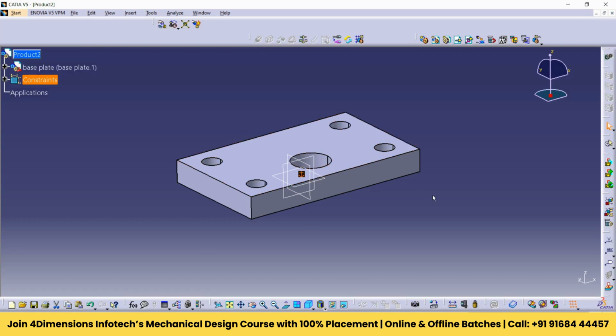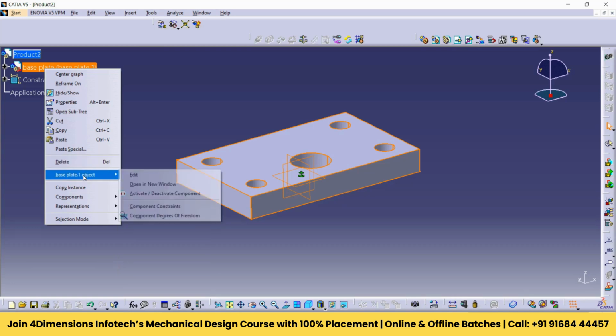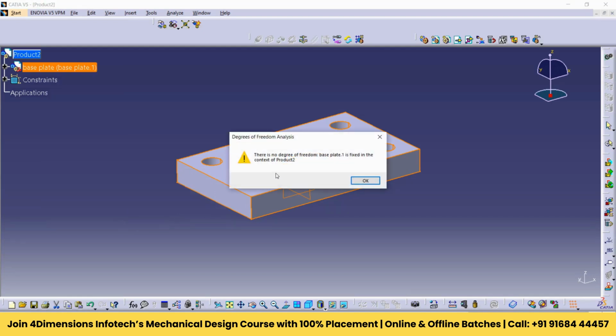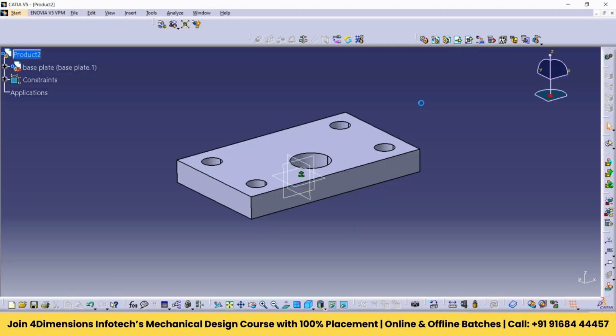This part is fixed. Now as this part is fixed, again we'll check the degrees of freedom. Right click, go below the delete option, base plate, and then component degrees of freedom. So now it is showing that there is no degree of freedom and the part is fixed. Now this fixed constraint we are going to use only for the base part or the first part which we have called for the assembly.